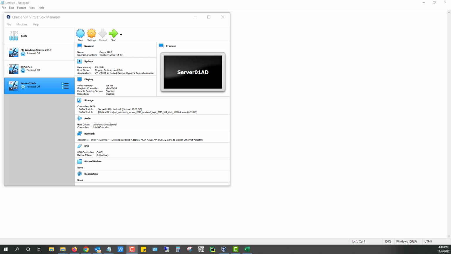Okay, everybody, in this video we are going to be looking at the initial configuration for our Active Directory. We're going to go back and start up our Server 01 AD, which we originally installed Active Directory on. So we've highlighted the Server 01 AD. We'll click on Start from our VirtualBox Manager. Give that a second to fire up. Here we go.